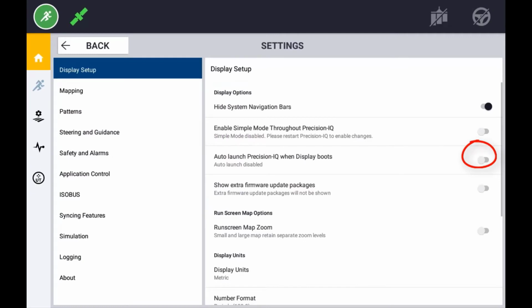Auto Launch Precision IQ when display boots will automatically load the Precision IQ application when the display is powered on, either via ignition or the power button on the rear of the display. Show extra firmware should only be enabled if instructed via support.